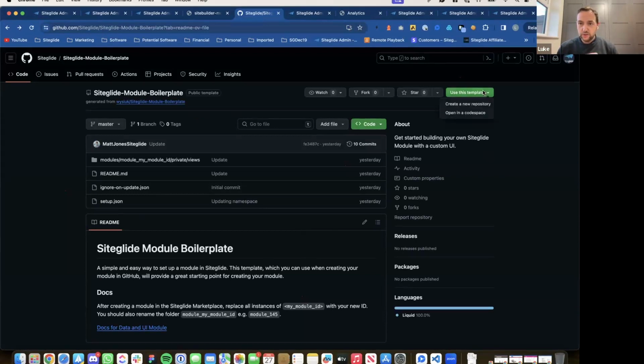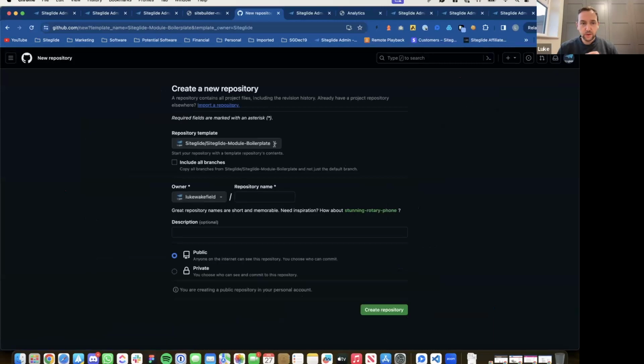You would click use this template, create a new repository. You'd be logged into your GitHub account, assuming you have one. Just need to create a free account. You don't need a paid one or anything like that.